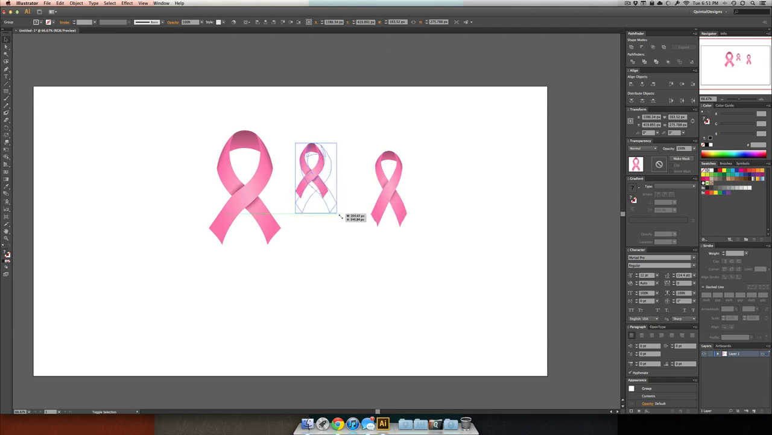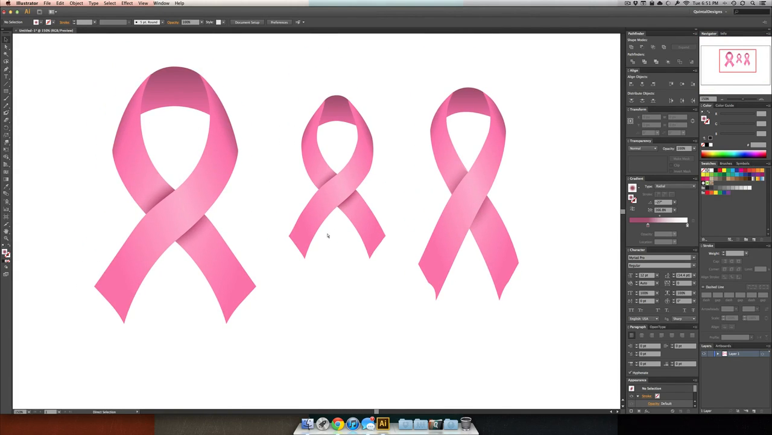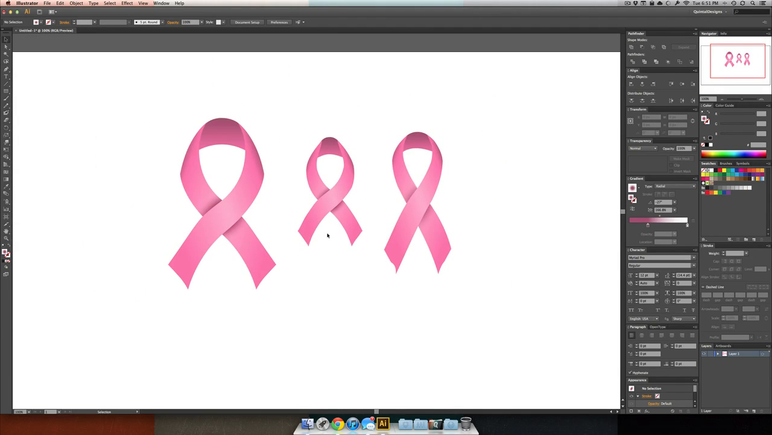There's three pink ribbons, all slightly different from each other, you know, and I suggest you use the warp tool yourself and kind of manipulate these in different ways, see all the different kinds of styles and effects that you can achieve. I may clean up this one down here as well.